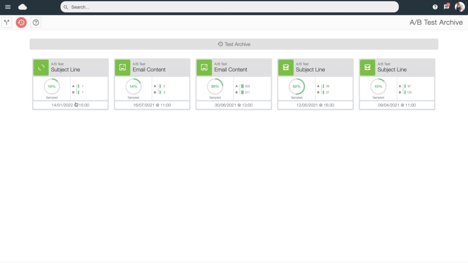So we can see here each of our tests are laid out in tile format. So if we have a look at this one, we can see that we tested the subject line. We sampled 10% and subject A achieved 97 reads and subject B achieved 125 reads.